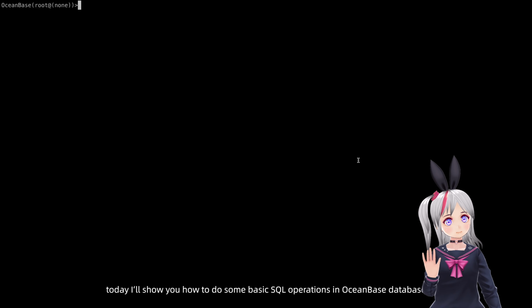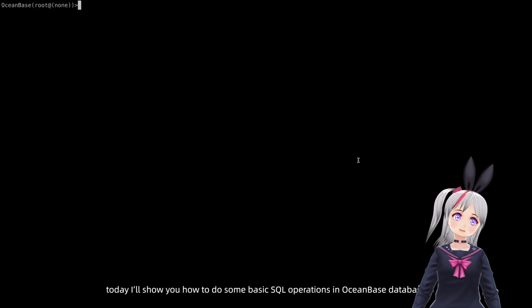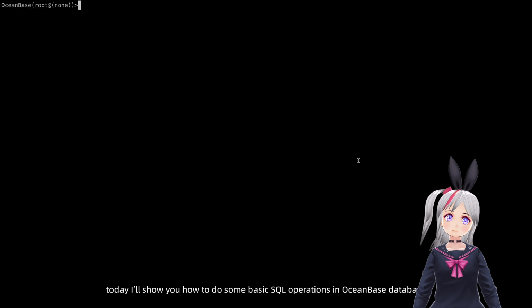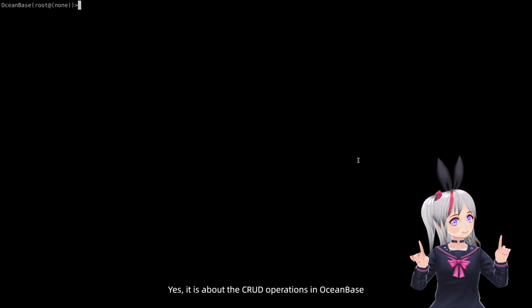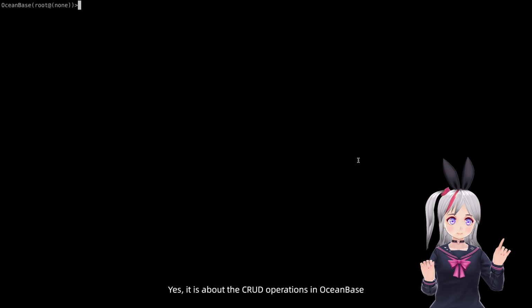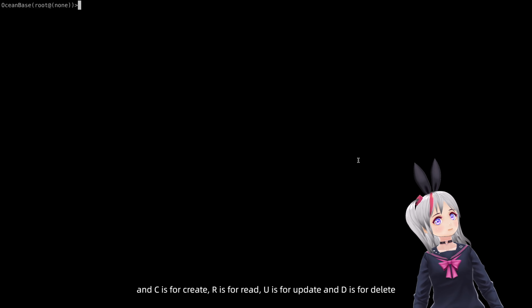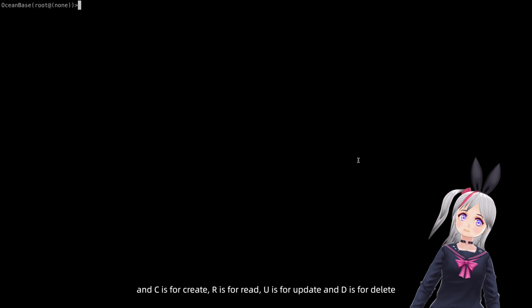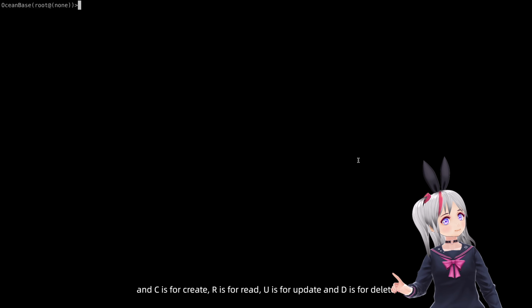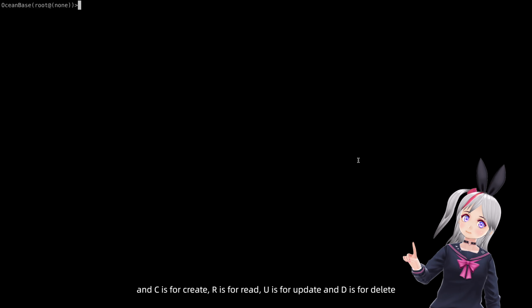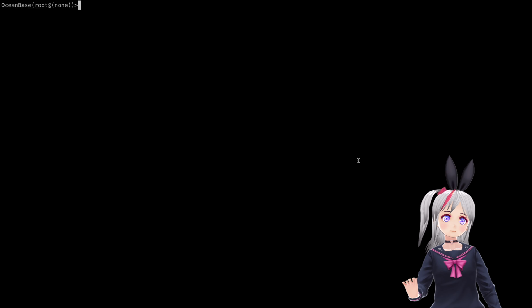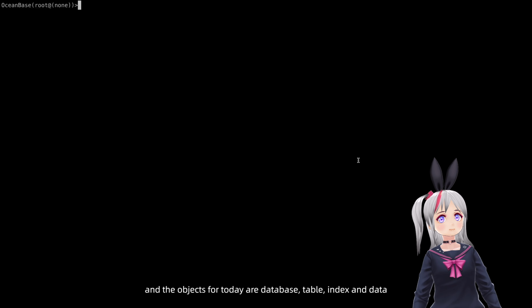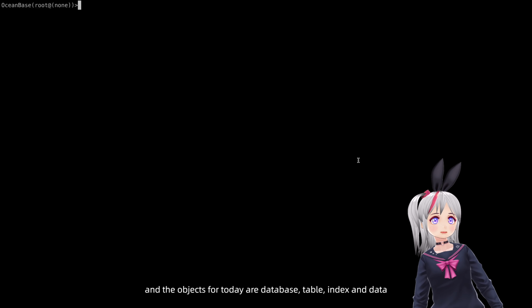Hello everyone, today I'll show you how to do some basic CRUD operations in OceanBase database. Yes, it is about the CRUD operations in OceanBase. C is for create, R is for read, U is for update, and D is for delete. And the objects for today are database, table, index, and data.